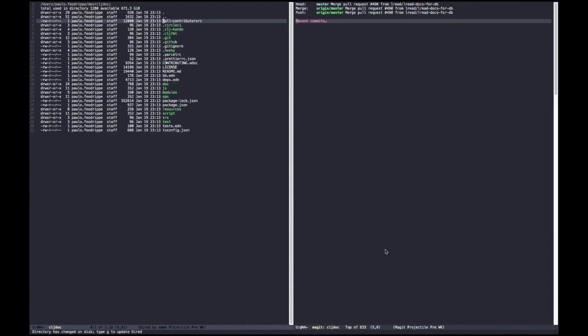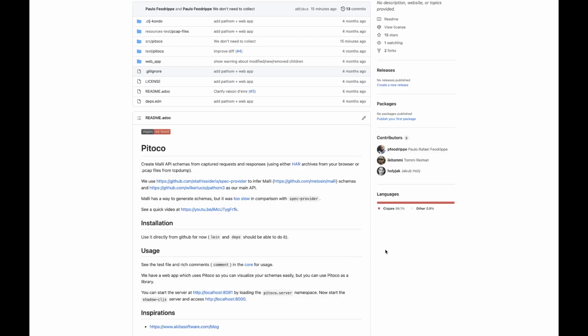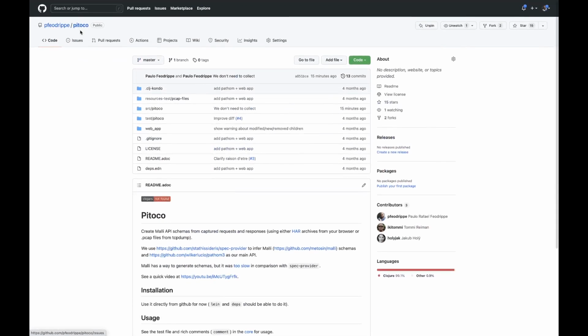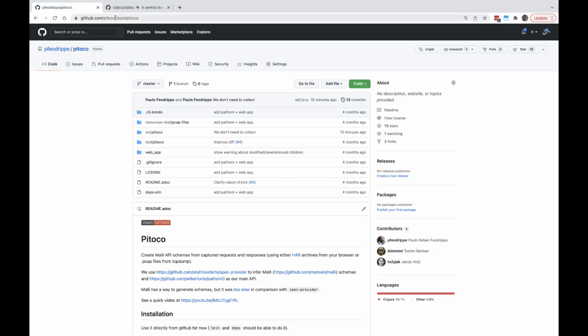Hello people, today I'm going to show you a new version of Pitoco. Pitoco was originally designed as a library to capture API schemas from HTTP requests and JSON requests, and you could visualize these schemas. There is a video in the repo if you want to go there.